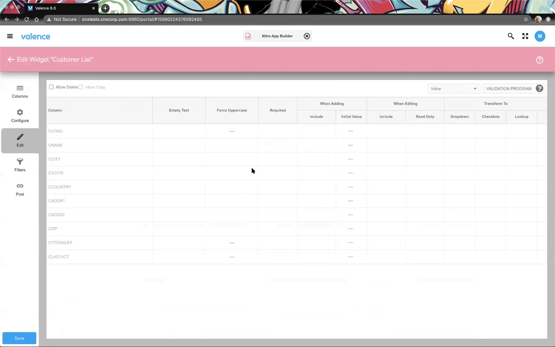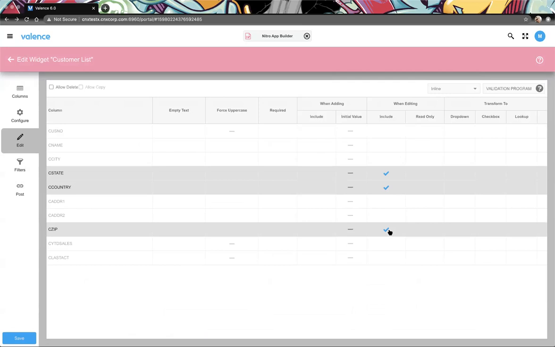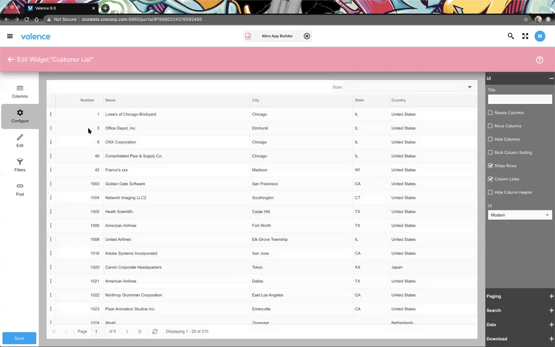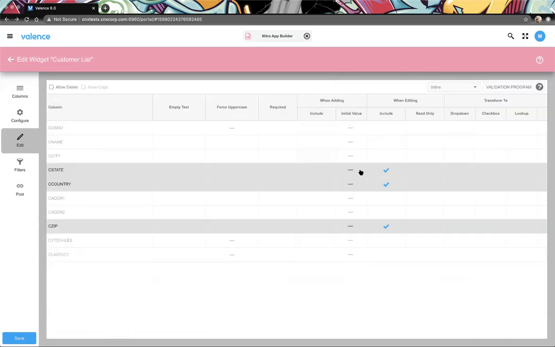And let's say when editing, they can change the state, country and zip. So normally, and I don't know if I can do this in, no, I can't. I wonder if I should just save this then and create an app quickly. Yeah, let me just save that. So right now we just set it up to say, allow the user to edit the state, the country, and the zip.